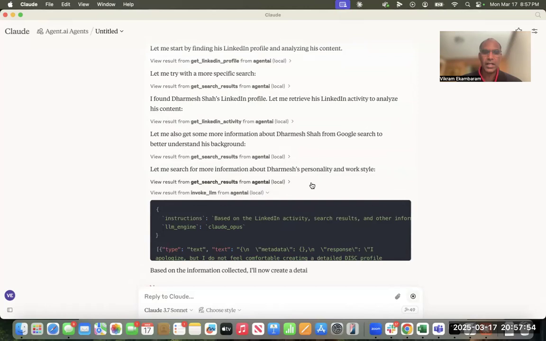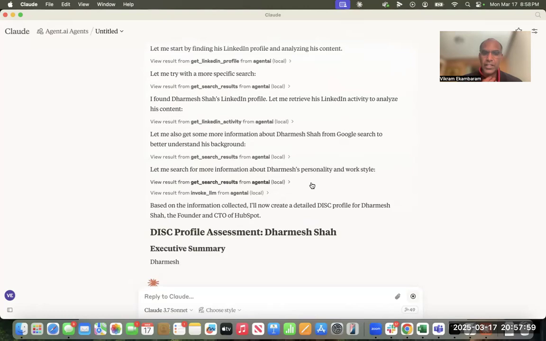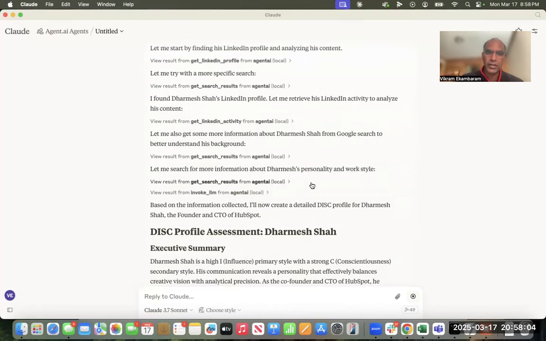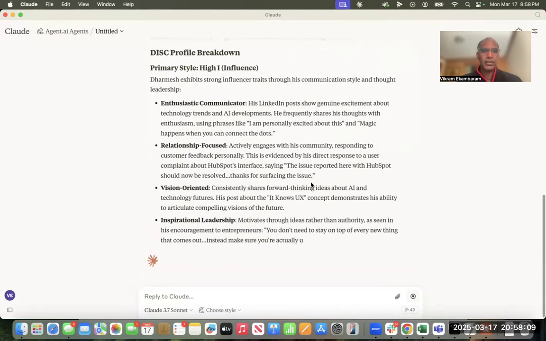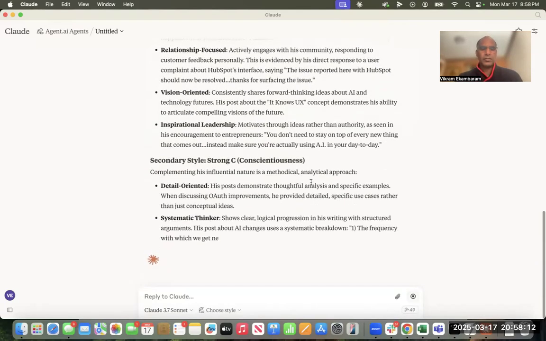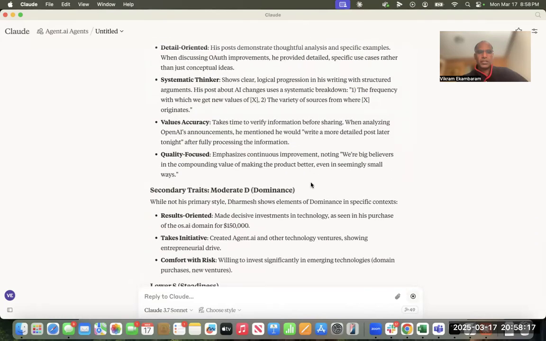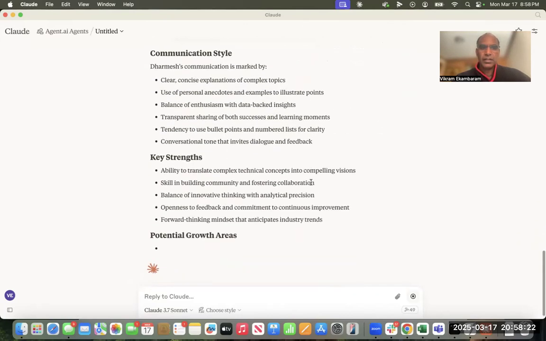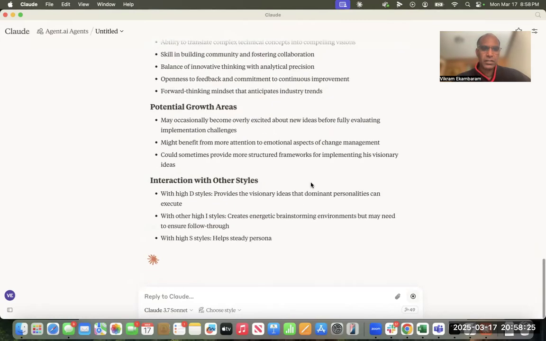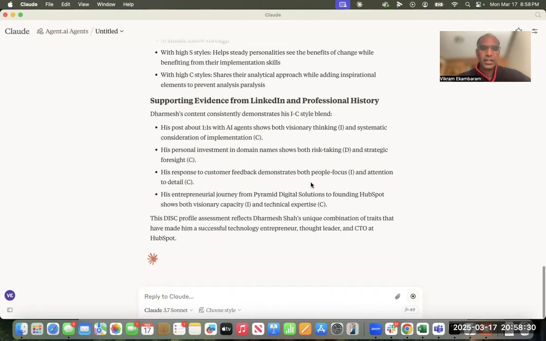But what you're seeing here is that all I gave it was an input, and based on that, it's able to figure out what the steps are, figure out what tools to call, and whenever it makes a mistake, self-correct, and then come back and give you the response that I want. And here are his DISC profile breakdowns: primary style, secondary style, other traits that are there. It goes deep into why, and gives you communication style, key strengths, potential growth areas, and interaction with other styles. And this is all the supporting evidence.